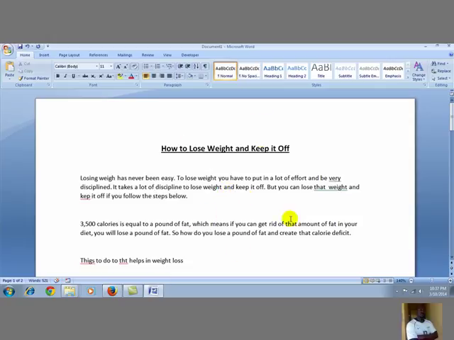But this is for sample purposes, so you should understand what I mean. And then this is space and keep it off if you follow the steps below. And 3,000 fat calories is equal to a pound of fat, which means if you can get rid of that amount of fat in your diet, you lose a pound of weight. So how do you lose weight, a pound of weight, and create a calorie deficit? Then this will surely be a question mark. Then lose it and keep it off. Then we can just cancel this because it doesn't make sense here again.